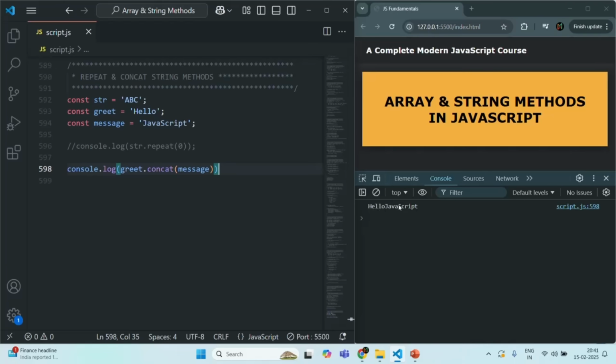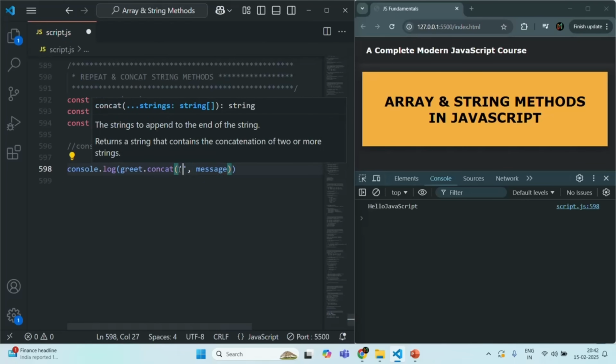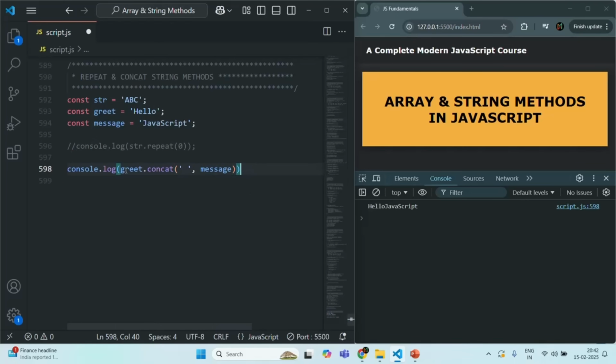They have been joined. To this concat method, we can also pass multiple string values which we want to concatenate. So for example, let's say in between hello and JavaScript, we want to have a space. So let's pass the space as another string. And now if I save the changes, first the value in this greet variable will come. That means hello will come, then a space will come, and then the value in this message variable will come. That means JavaScript will come. If I save the changes, that's what you will see. So we can also concatenate multiple string values using this concat method.